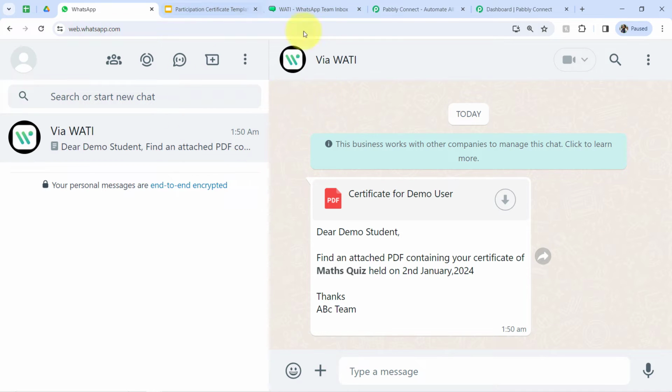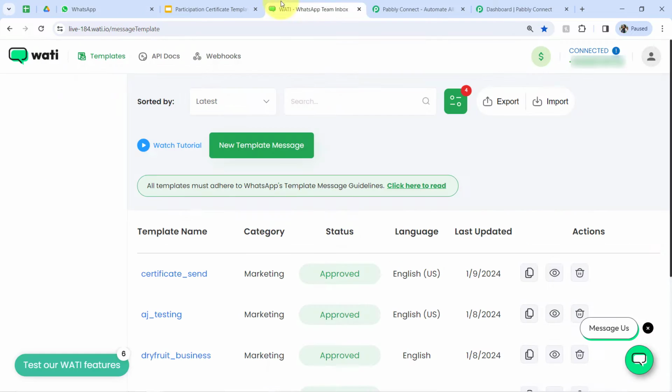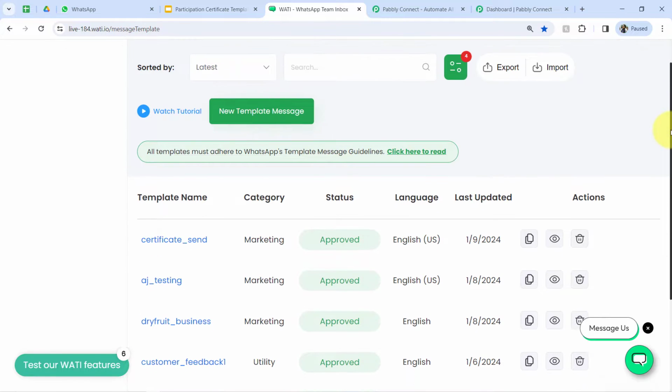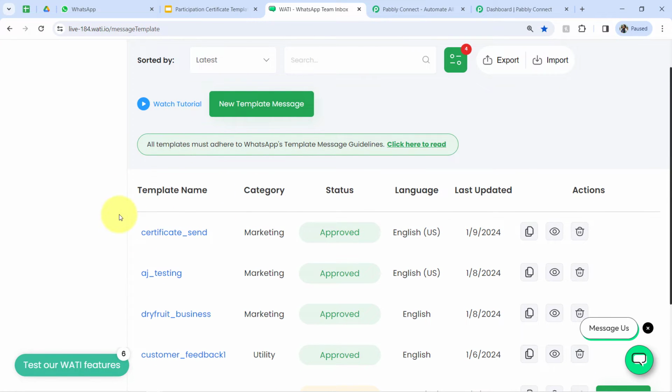Now once the certificate is generated, we will also have to automatically send it on WhatsApp, but we cannot directly send the messages on WhatsApp in the same way. We will have to use some dedicated application for sending the WhatsApp messages. So in this video I am about to use this Vati application, which is an amazing application because it has access to the official API of WhatsApp. In place of Vati, let's say you want to use Interakt or AiSensy or any other application, you can also use the same and automate your WhatsApp sending process.